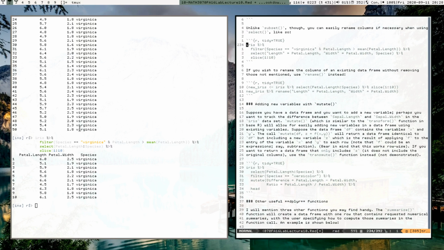So let's say we wanted to rename columns. It turns out that the select function provides an easy interface for renaming columns. For example, we may not like the terms petal length and petal width because we may want to just call it length and width instead in the final data set, because there's not going to be a sepal length or a sepal width.